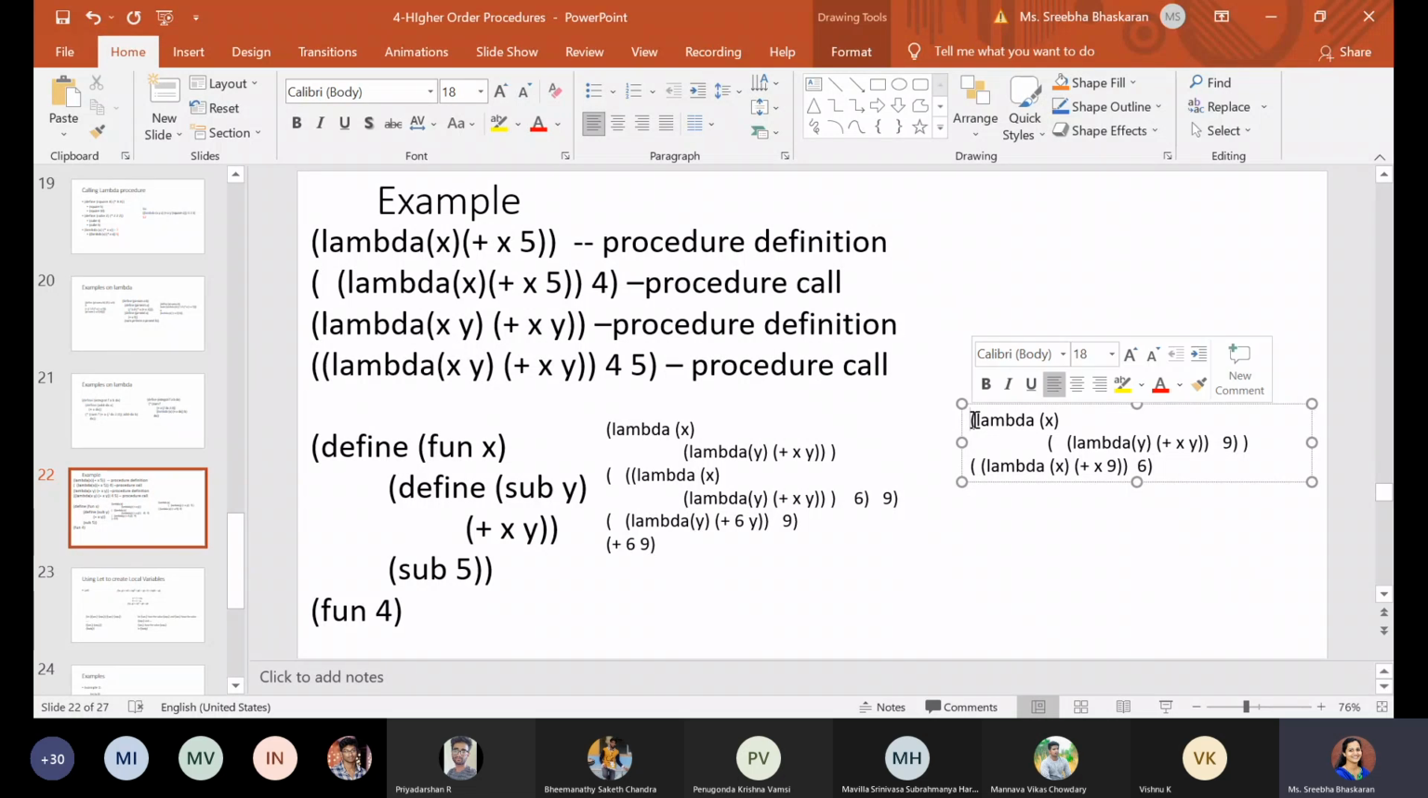So that means if you are having something like this, with 6, then this is how it will be executed. Now you will get the value x plus 6 and then 9. That is your final answer.